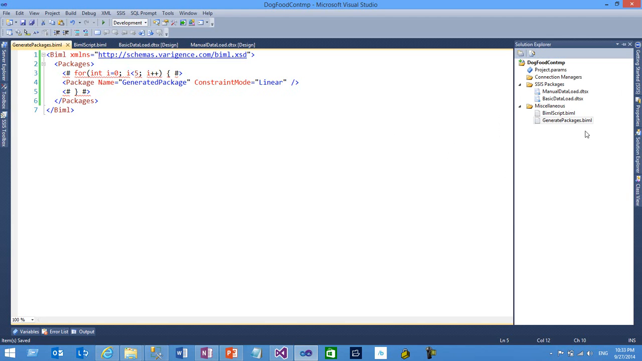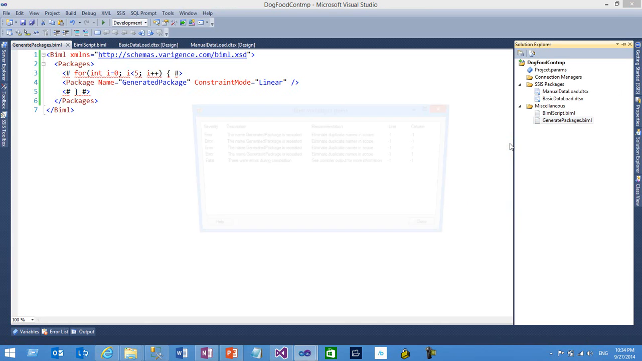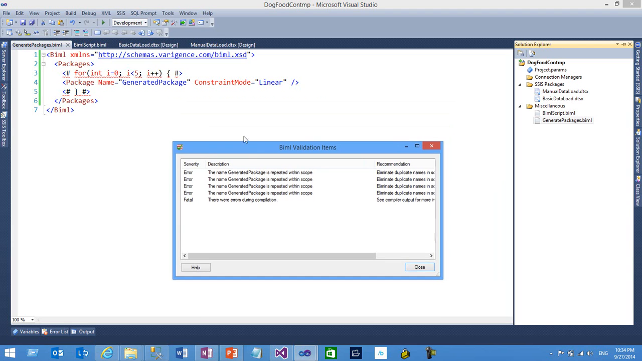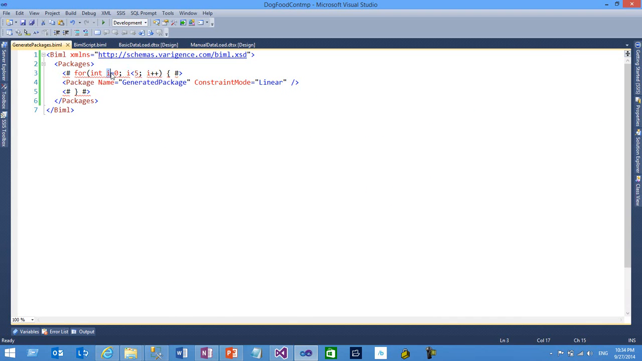But you can always come into Solution Explorer, right-click your Biml file, and check Biml for errors. And I know already this is going to give me an error, and who can tell me why? Well, let's check it for errors. You can see the name generated packages is repeated 4 times. So, oh okay, hey, my loop did work. It ran 4 times, made that Biml 5 times, and 4 of those were a repeat because the name needs to be unique. So let's make this name unique using our value of I.